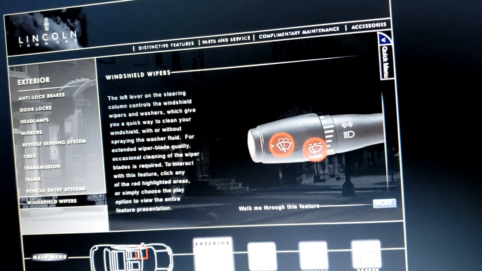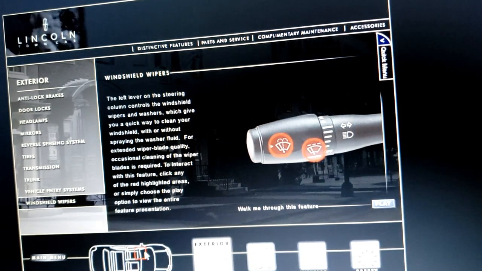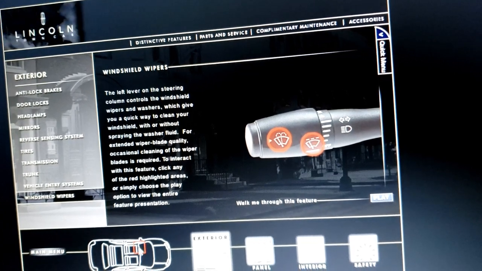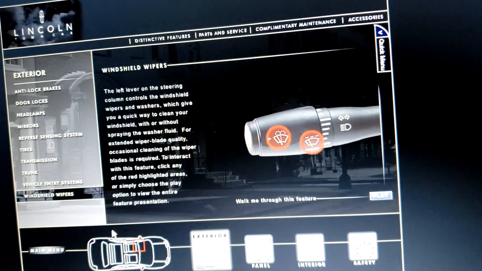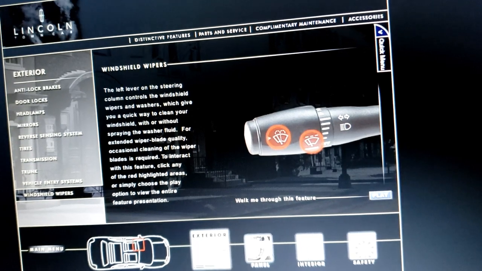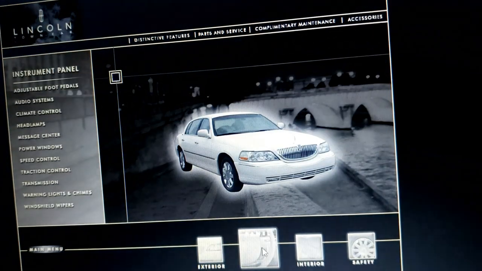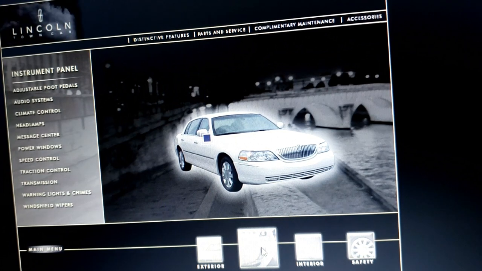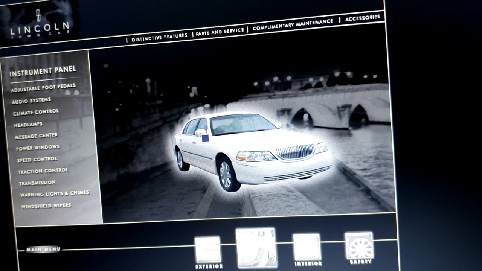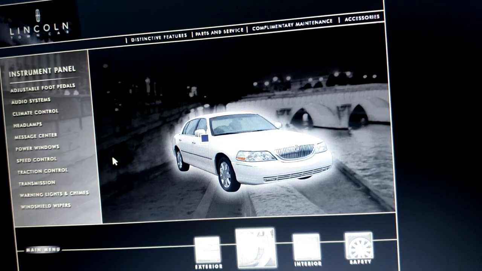So this is all in the exterior. I love this little graphic right here. Although this is on the exterior, it actually shows you what it's talking about. So I just went through all the exterior ones right here. Then there's something on here called panel. I don't even know what this is about. Panel. I mean, they do have a newer style of steering wheel here.